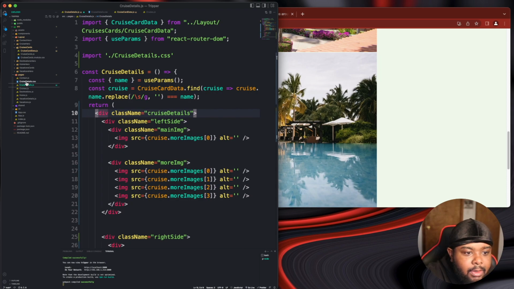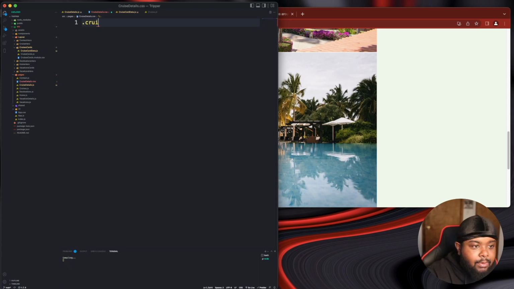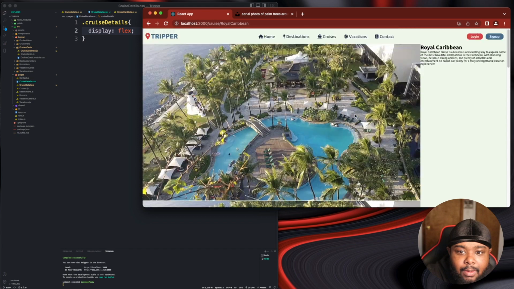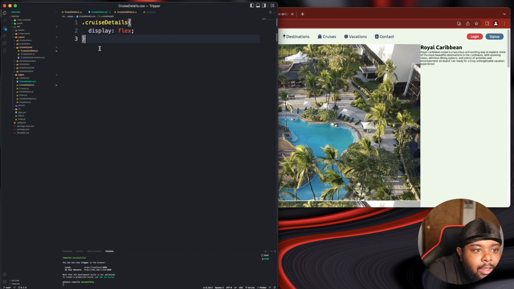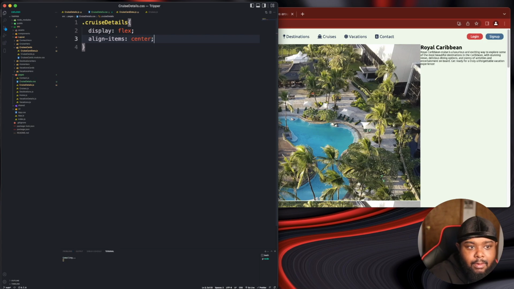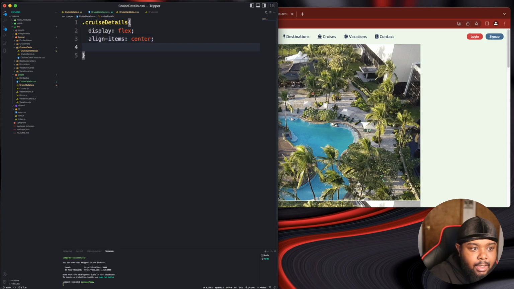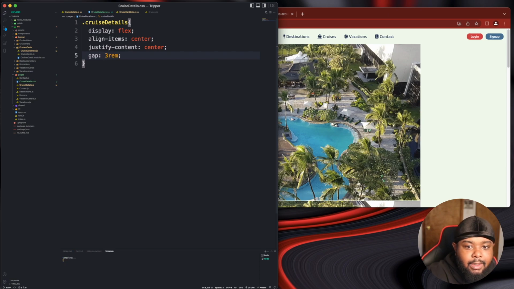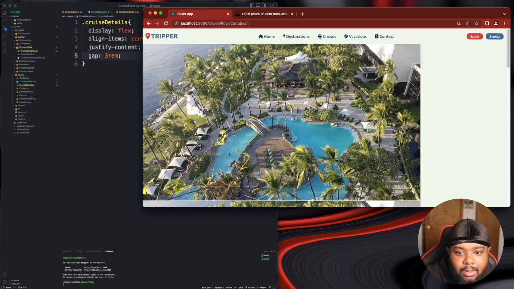All right, so cruise details. I'm gonna do what I always do: display flex. Probably should use a grid. All right, so there we go. Display flex. I'm gonna do align-items center, justify-content center, and we're gonna give it just a gap of 3rem for now. Let's see what happens.